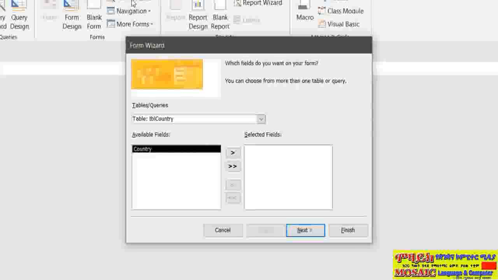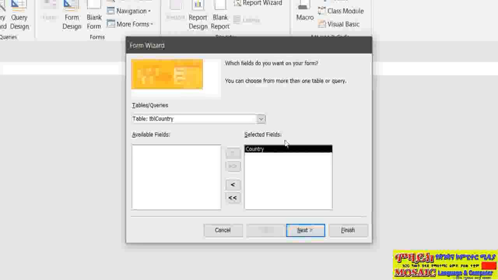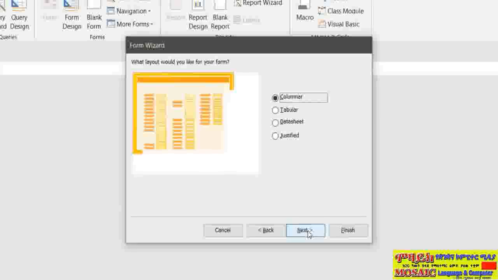Now in this case we only have one field, so I'm just going to add that one field by clicking on the right facing arrow in the middle there, which will add the country field over into the selected fields area. And of course, if I wanted to move that back to available fields, I could use these arrows at the bottom, which will move it back onto the left-hand side. And I'm going to click on Next.